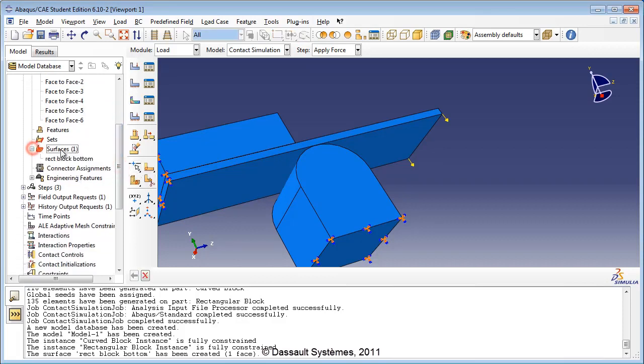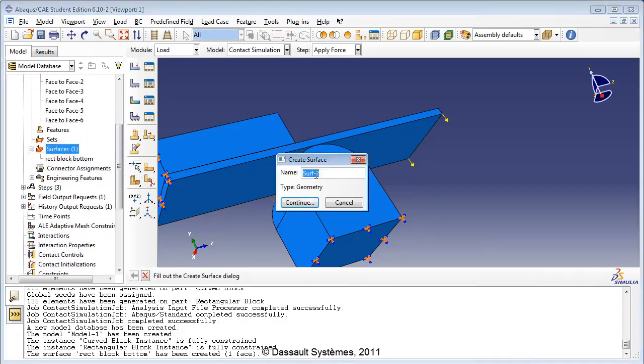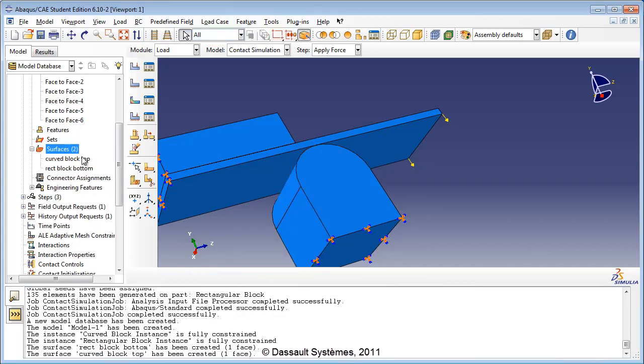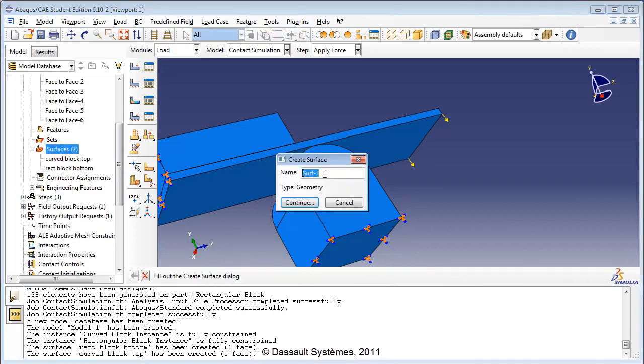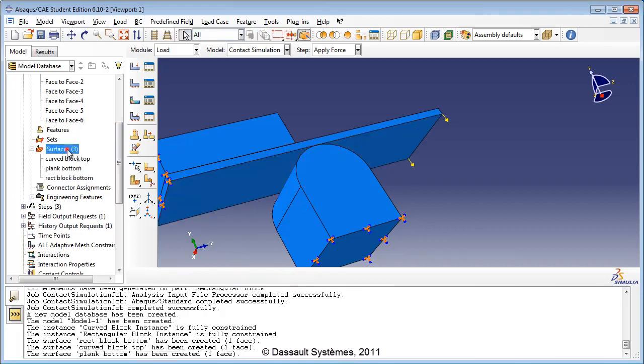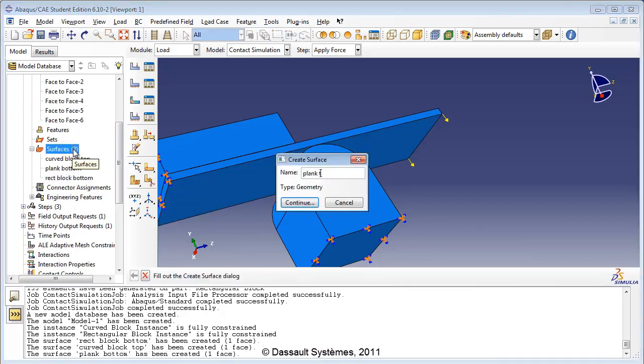Create another surface called Curve Block Top using the top surface of the curve block. Create a third surface called Plank Bottom using the bottom surface of the plank. And create a fourth surface called Plank Top using the top surface of the plank.